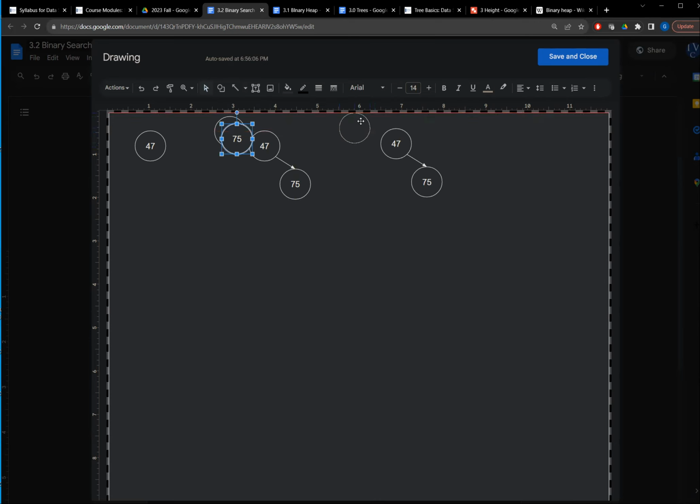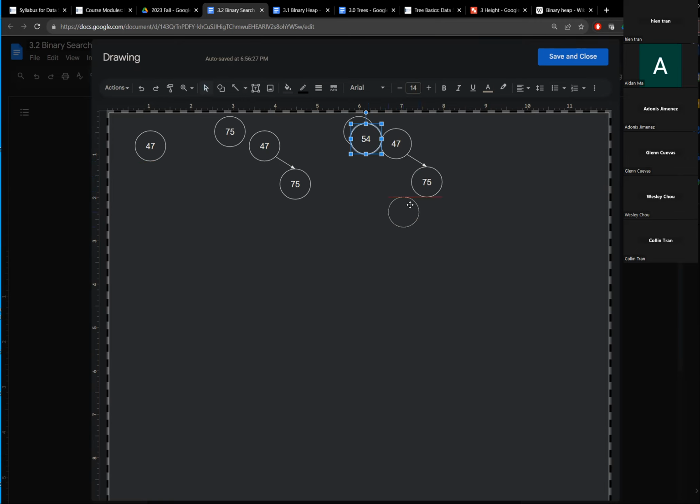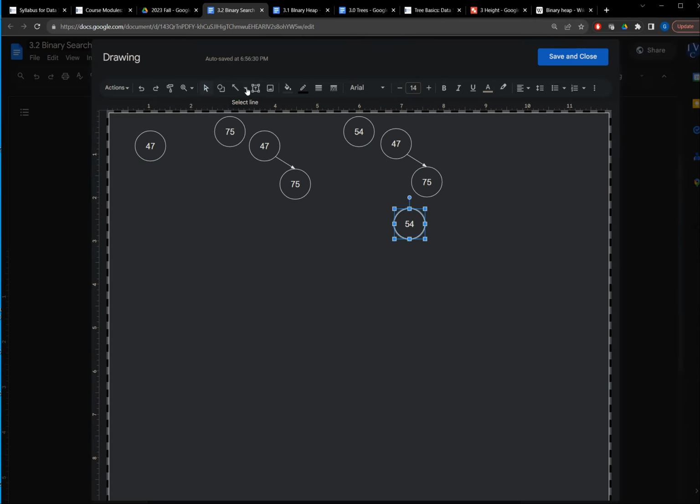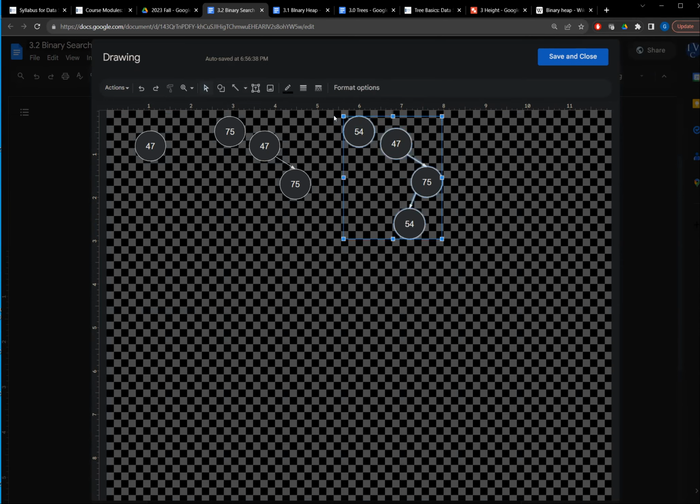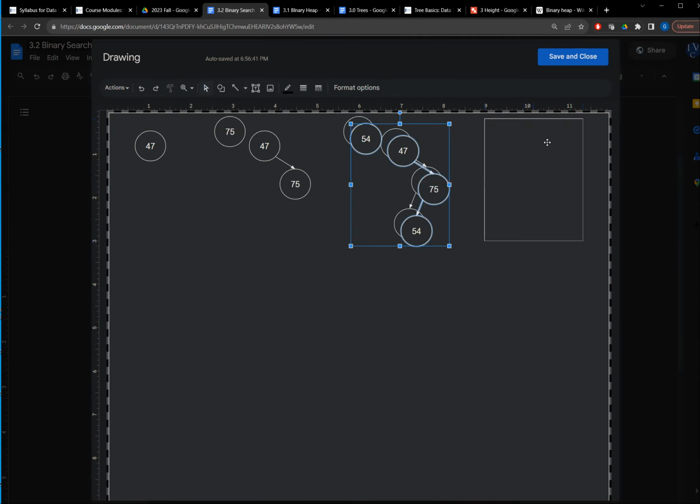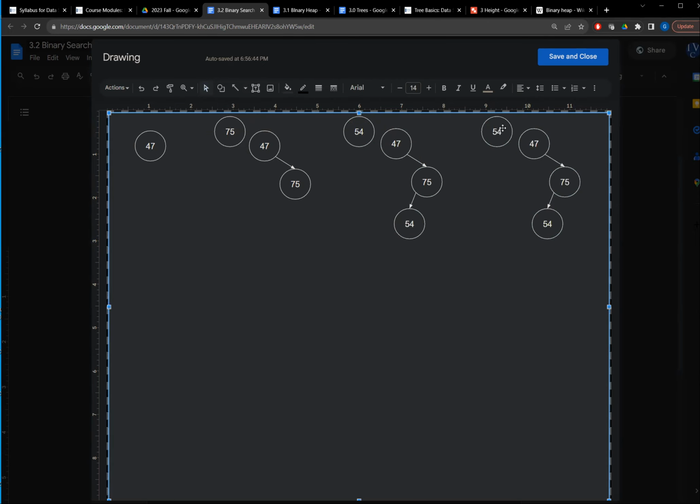All right, let's see, our next value that we want to add is 54. We'll add 54 to the tree. Start at the root. 54 is greater than 47. Traverse right. Compare 54 to the root of this subtree, 75. It's lower, so it goes left. And since there's nothing on the left of 75, we'll go ahead and attach it there. And we can come along and add 27 up next.